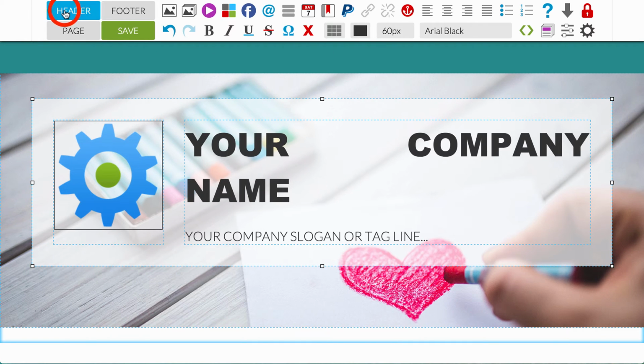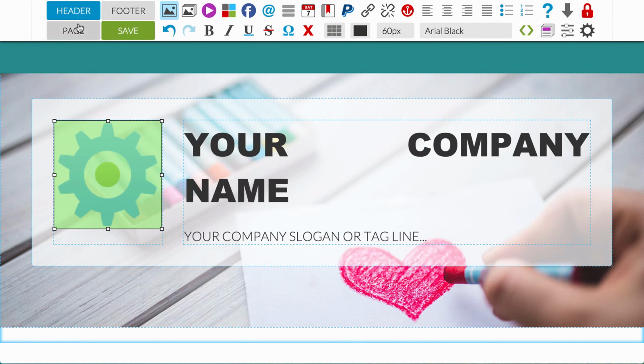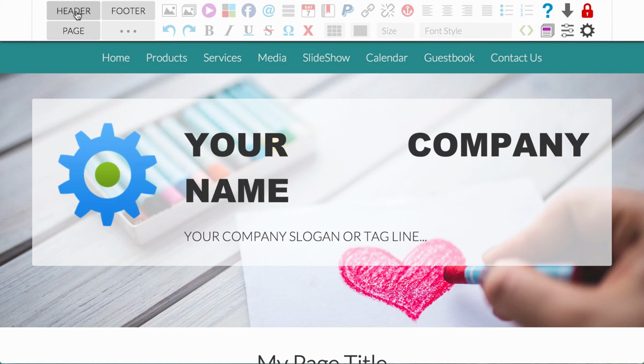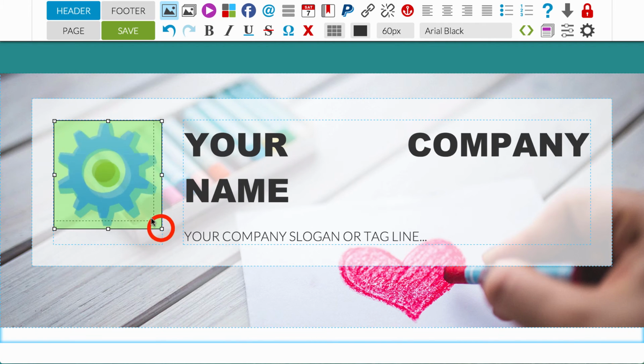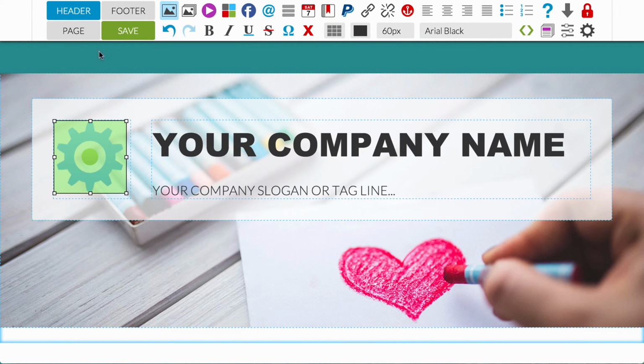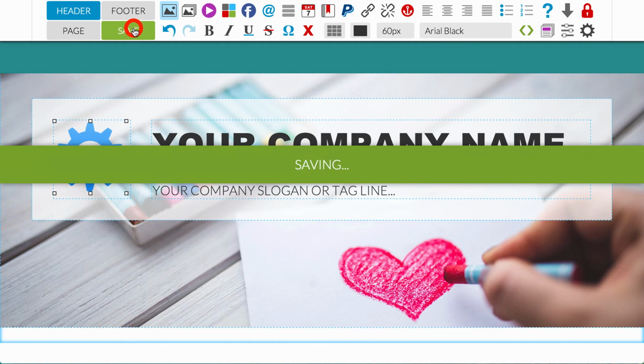Put the header back in edit mode. Click on it. Click Images. Border, no. Update. That's much better. Now, I think it's a little too large because our company name got messed up. So let's resize it. There we go. Perfect. And of course, you want to make sure you save your changes.